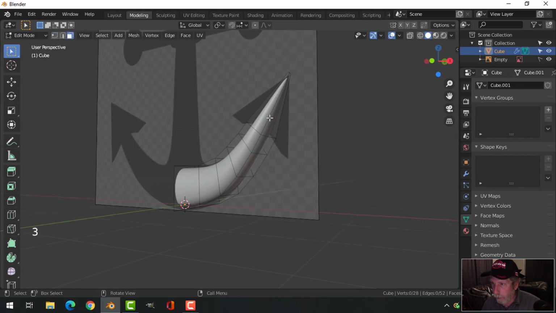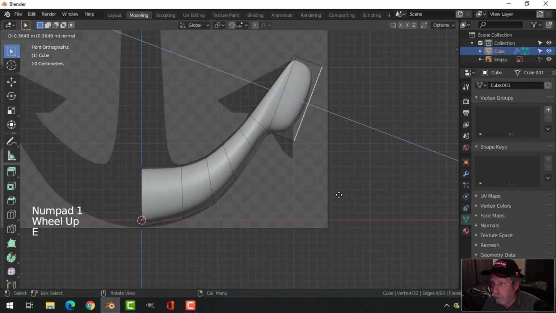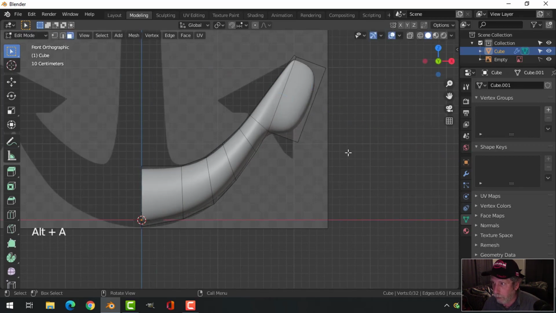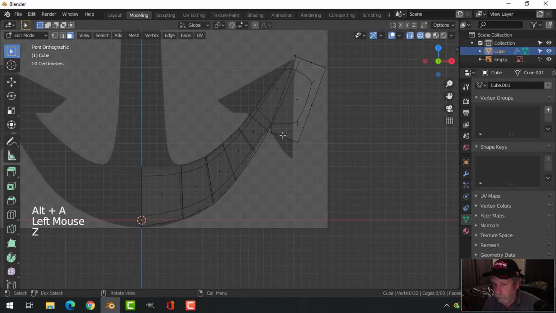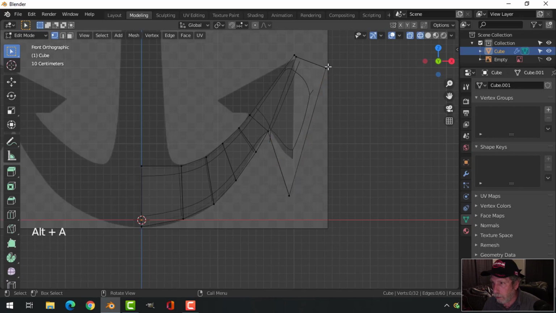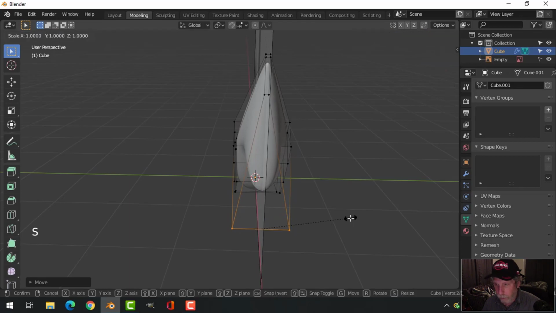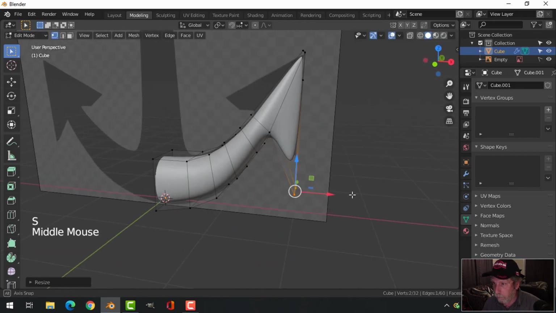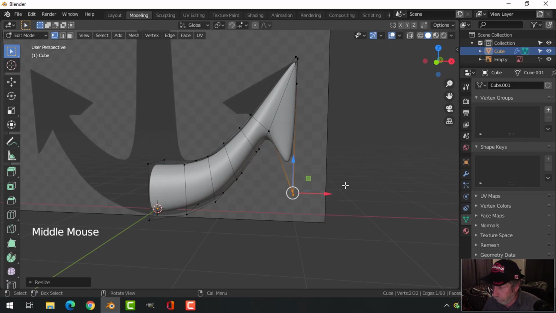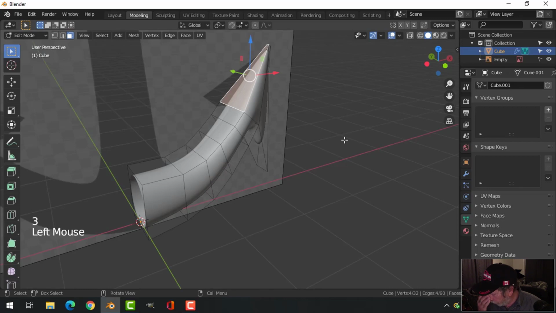All right, I'm going to grab this face here. I'm going to extrude out. I grab these, pull them down. Grab this face now.